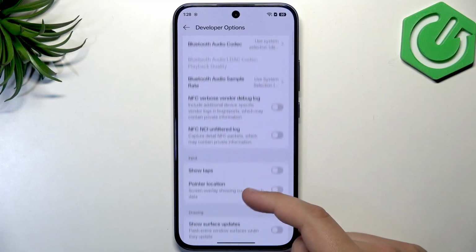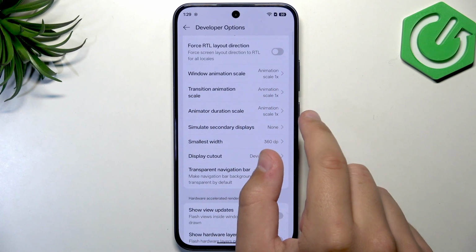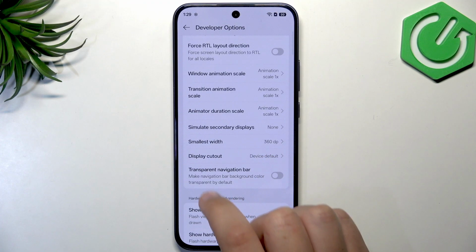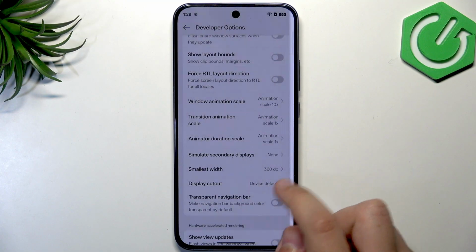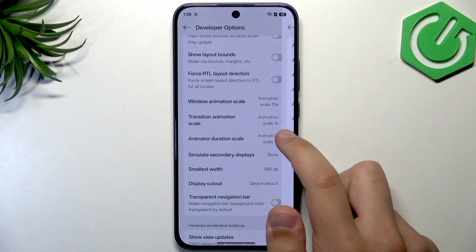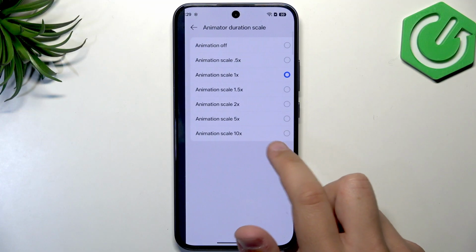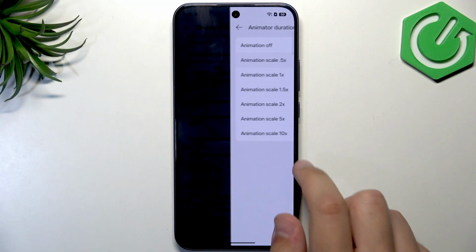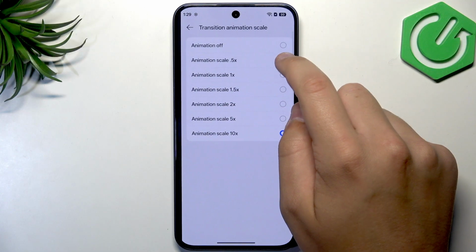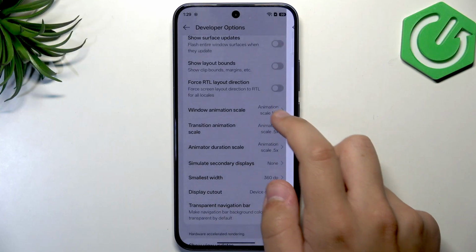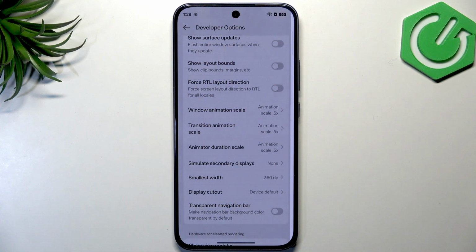And this is basically just searching for it. It should be here. We got the window animation scale, transition animation scale, and the animator duration scale, and of course we can basically disable the animations right here, because as you guys can see, we can also make them 10x, but this is how it will look like. We want to make sure that we make them like 0.5, so I need to change the window animation scale now to 0.5, and the animation scale of course to 0.5.